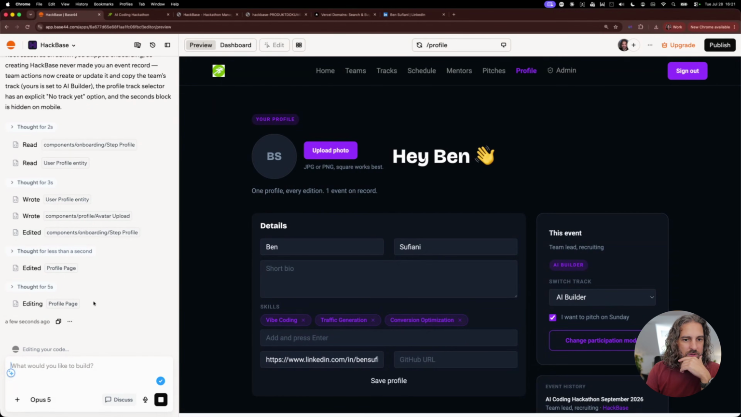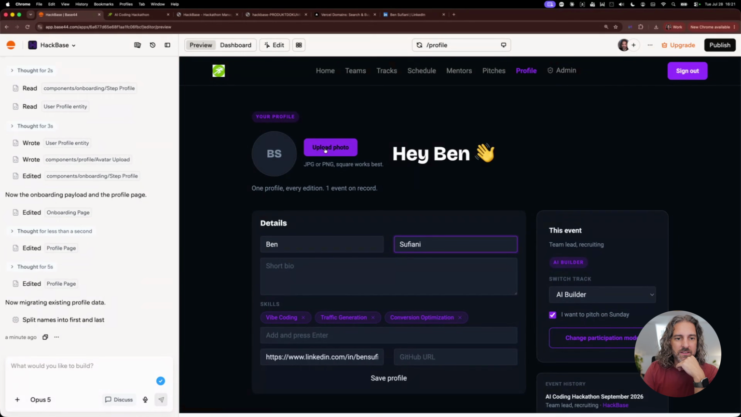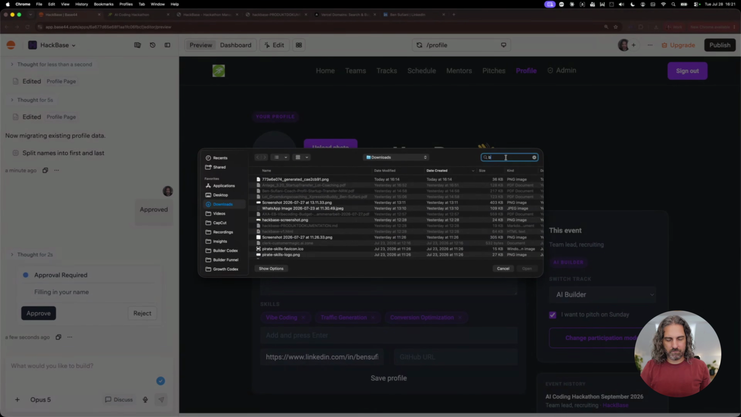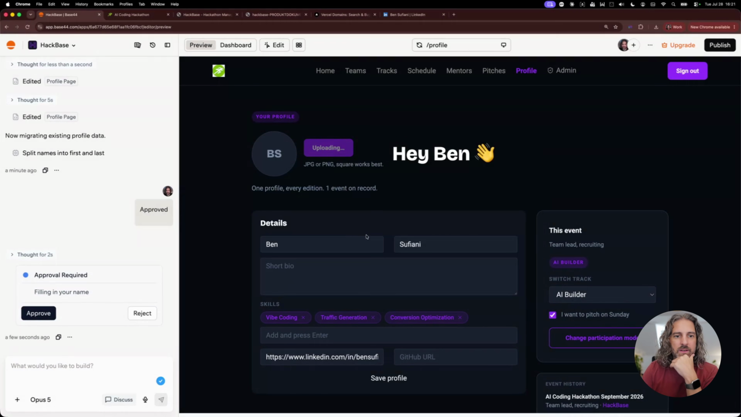And here we are already. There's the profile picture. It says hi, hopefully first name and not just Ben. Let's say Joe. So changing the profile data from full name to first and last is a database change, and it's good that it's asking me to approve database changes. So let me try to upload a profile picture here. Let's just look for Ben Sofiani. Somewhere in my downloads folder, I have my picture.